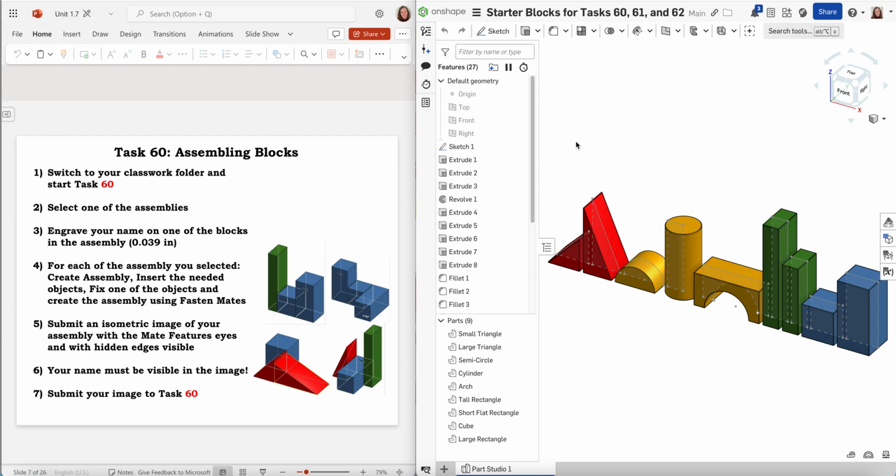In Task 60, you have the choice of creating one of these 4 assemblies. So you can take a look at all of the assemblies here, and your task is to choose one and create one of these assemblies. I am going to demonstrate how to make 2 of them, just in case you want to see some options.